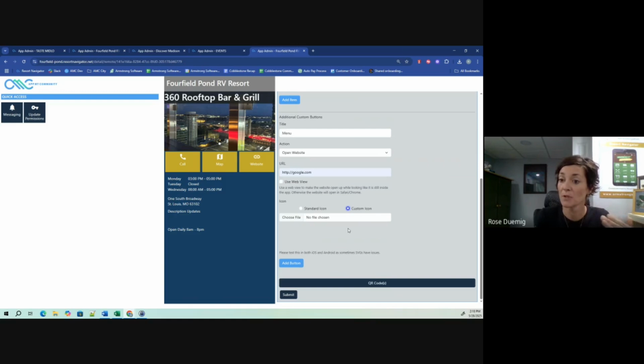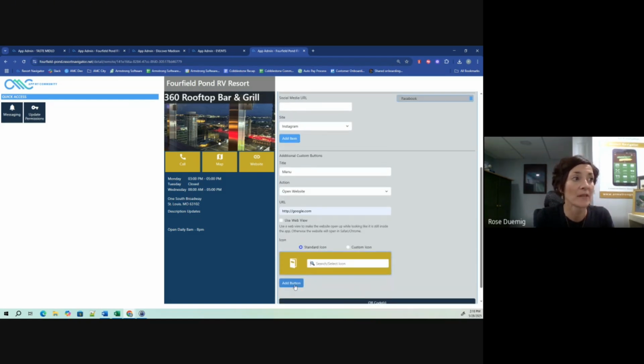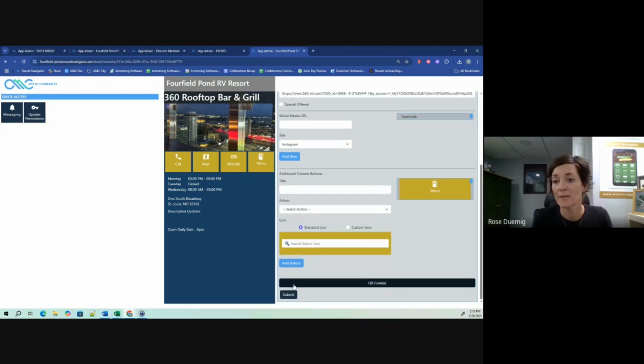You can actually upload your own icon of whatever it may be to be above the title of a particular button. The only thing to keep in mind is it has to be in an SVG format, which says right here. There are instructions, but there's a few thousand icons in here, so odds are good you're going to find something that fits what you're looking for. I have my title, I have my action, and I have my icon, so I can click add button. And now my users can click and go right to my menu.